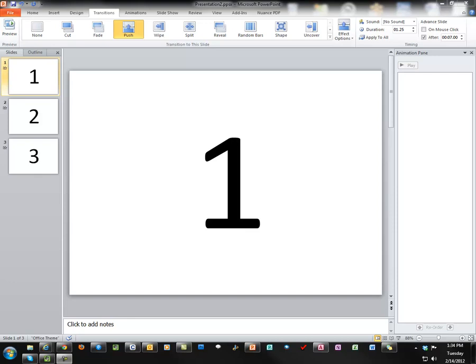What we've done here is I've created a three-slide presentation, and I want to show you how to automate it and then create a packeted PowerPoint slide presentation so that you don't need to have PowerPoint to run it on another computer system. So the setup of this is very, very simple.